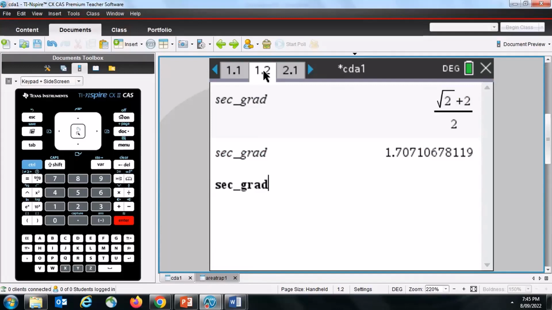Previously, it was that root 2 plus 2 over 2. Now when I press enter, it's going to give me the updated value. And I've got a record now of what's happened. I have to have remembered that the first one was generated for b equals 1. The second one was generated for b equals 0.5.